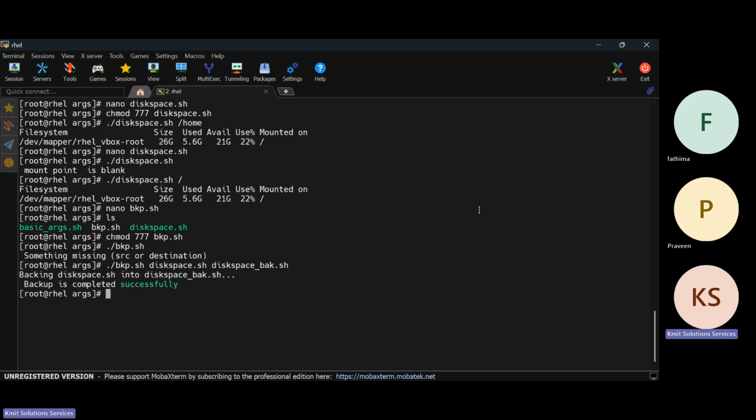Right? So the backup is completed successfully. Now if I say ls, you can see that there is a disk space backup.sh file. That is done. Okay, so this is another use case. With the help of these arguments, we are doing things dynamically, right?